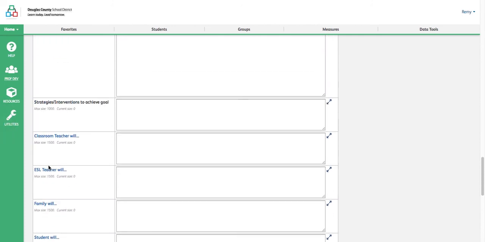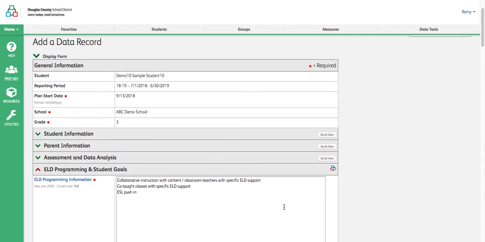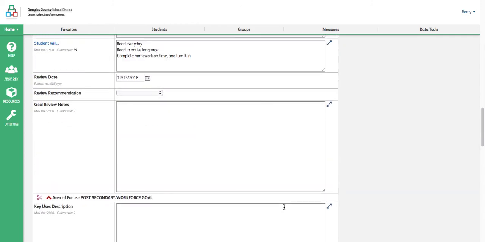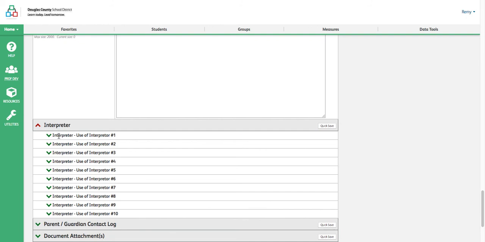Then we have some sections, so I'm going to quick save this little section here too with the goals. And the last part of our plan, and I should have closed it, is documentation. So there are places for you to use an interpreter to communicate things about this plan. If you're having a family outreach event, this is not where you would document the use of that interpreter. But if you're attempting to contact the parent about a goal or about some academic progress toward a goal or concerns about a goal, that's where you will document the use of an interpreter.